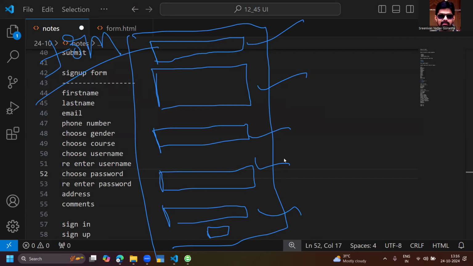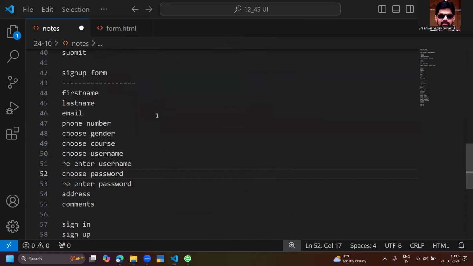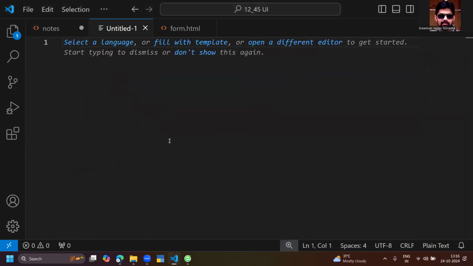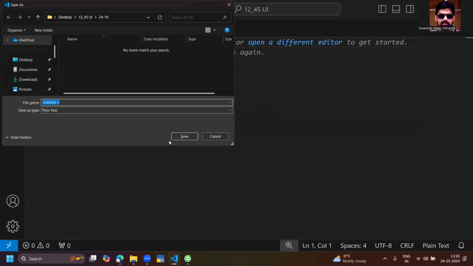Remember how the form is going to be divided into sections? We will see practically how the form is divided into sections. Let me create a sign up form, signup.html. Just try to observe carefully what I'm doing now.